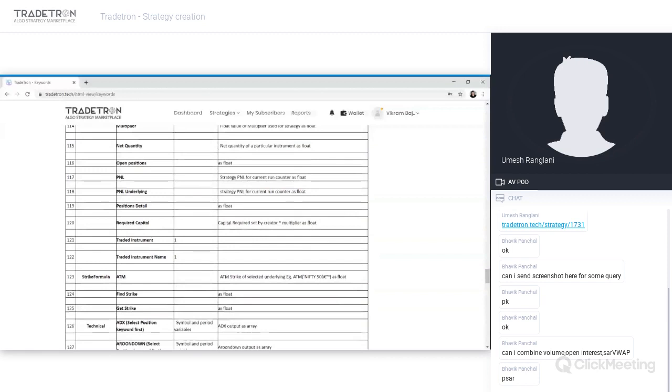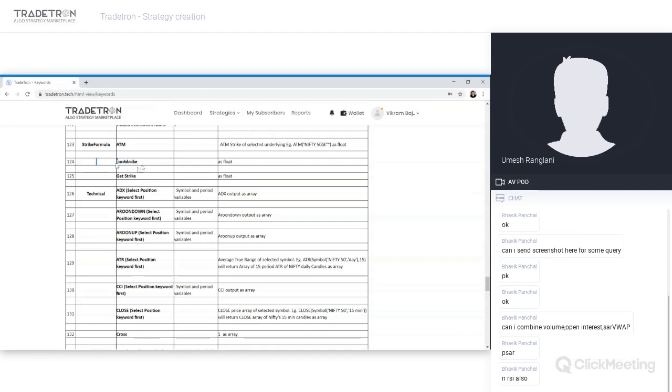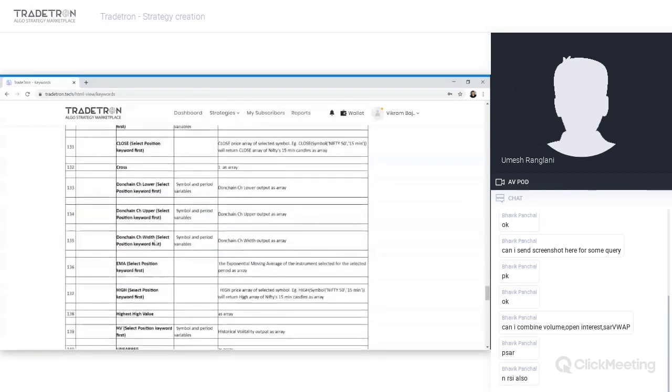Strike formulas: when you're taking the legs in quantity in the strike, you can select FX and use this find strike keyword to select any option based on the LTP or Greek. Like if you want to buy a 30 delta call option, or you want to buy a 30 delta put option, you can do all that using this find strike keyword. Then there are all these technical indicators.